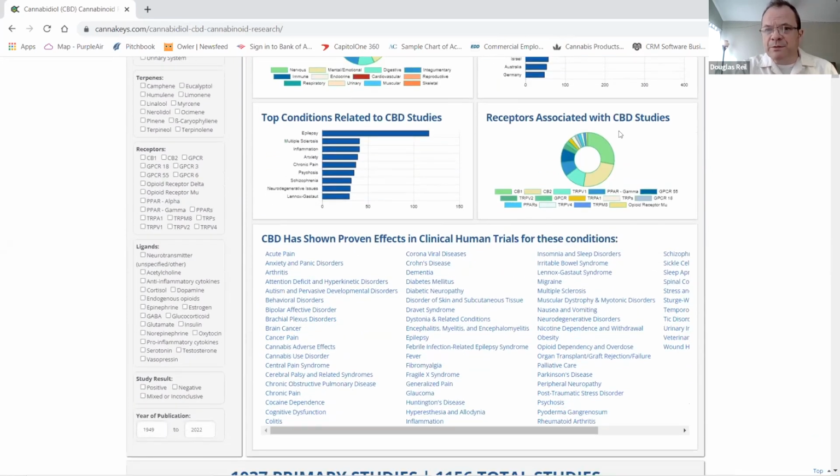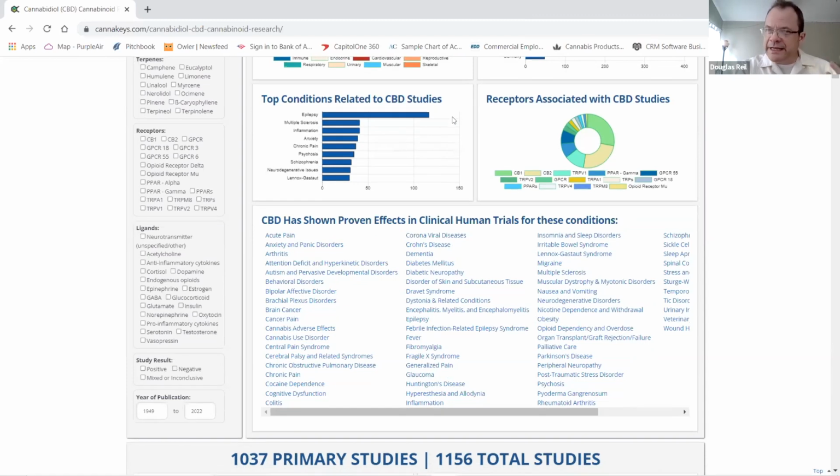Down here, we have the receptor sites associated with CBD studies. CB1 and CB2 are out front, but of course, there's also other receptor groups like the TRP receptors and PPARs. So PPAR gamma and TRPV1 often seen, as well as another, G protein-coupled receptor 55, shows up in a lot of research. Now, some insights into CBD and the science of it.